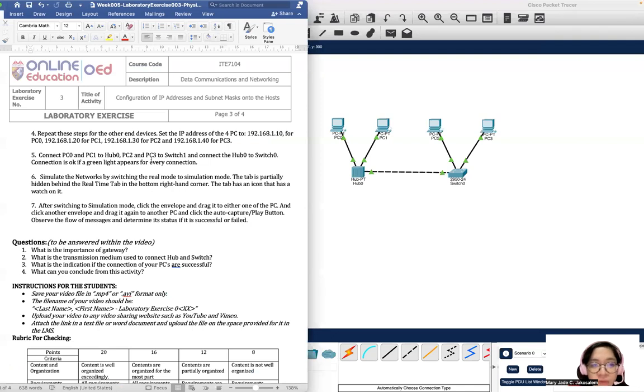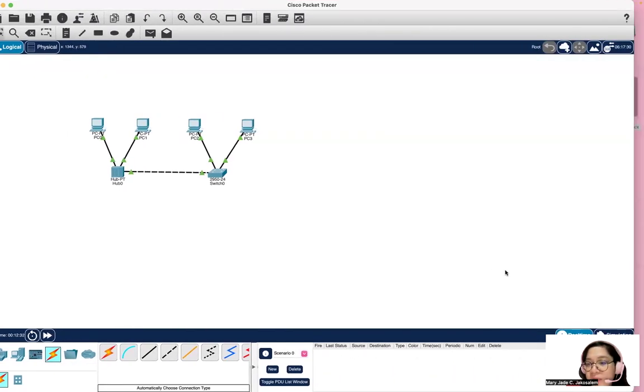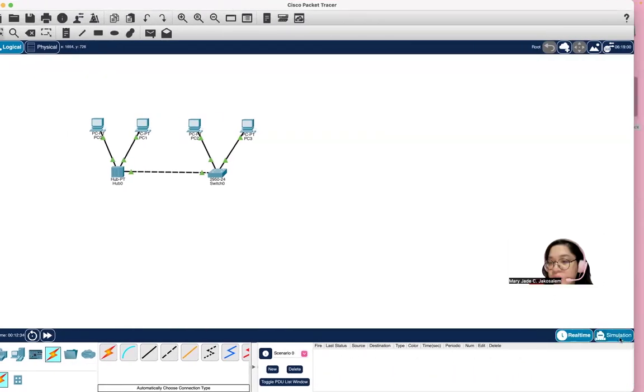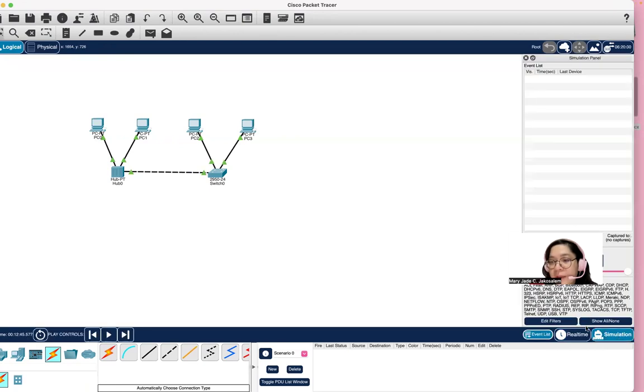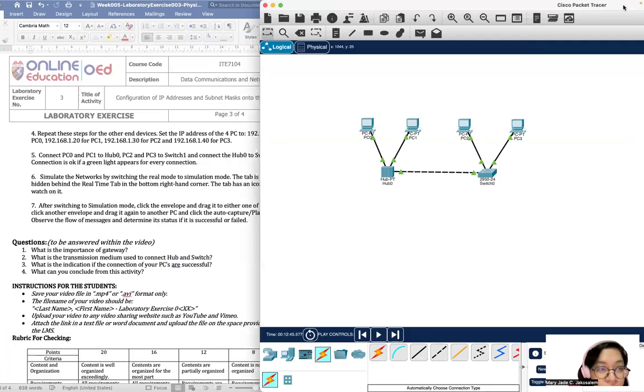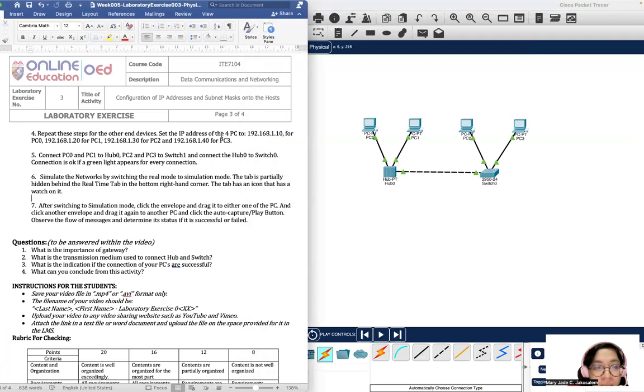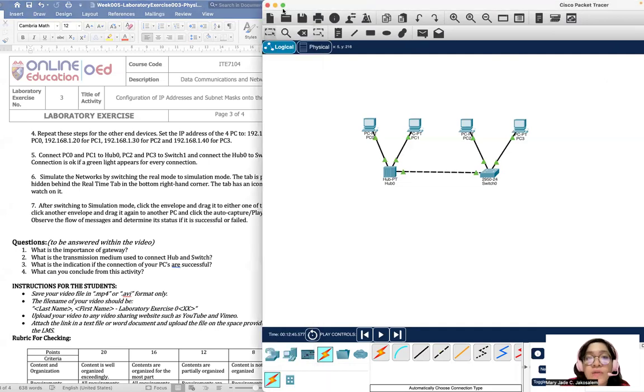So I need to simulate the network by switching the real-time mode to simulation mode. So right here, we are right now in the real-time mode. So I will now switch this one to simulation mode. Okay. And then, after switching to simulation mode, I need to click, and this is the envelope right here. And I have to drag it to either one of the PC and click another envelope and drag it again to another PC and click the auto capture or play button. And then I need to observe the flow of messages and determine its status if it's successful or failed.